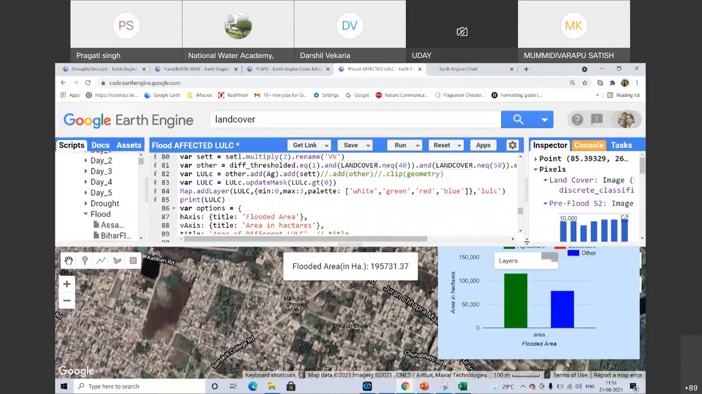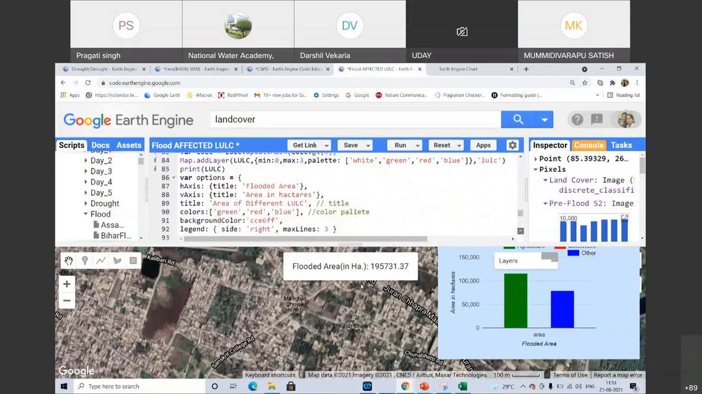See here, from here we are going to create this panel. So the H-axis title is flooded area, so this flooded area is displayed on the vertical axis, then the title of this panel. For color, green is for agriculture, red is for settlement, and blue is for other. The background color, this sky blue color, is decided here, and the legend. The legend is on the right side of the map panel, and the maximum lines is 3 because we have only 3 classes.